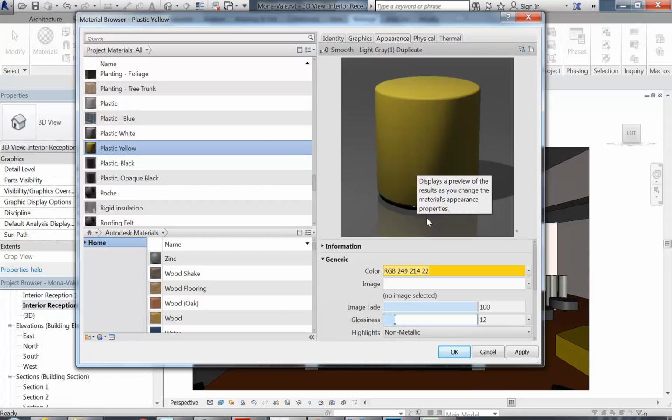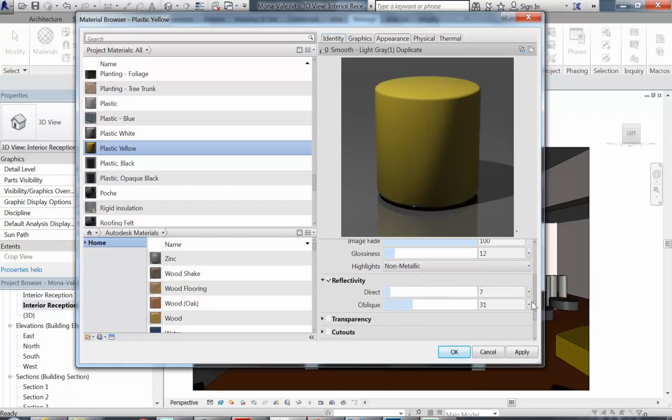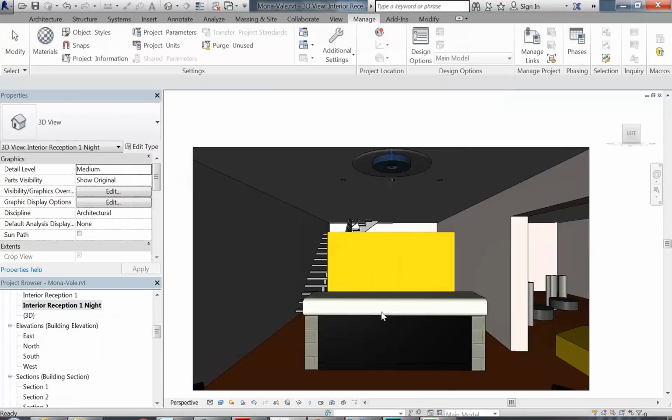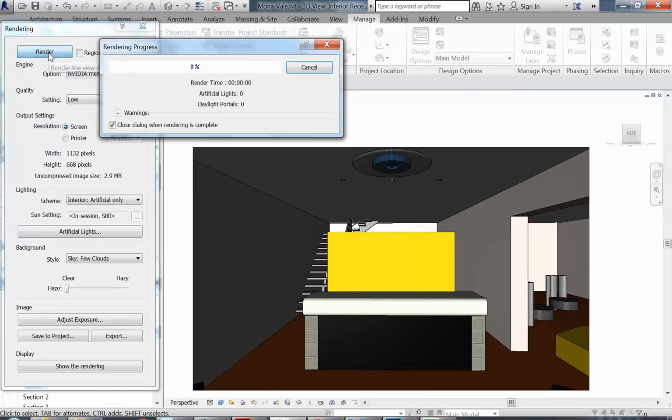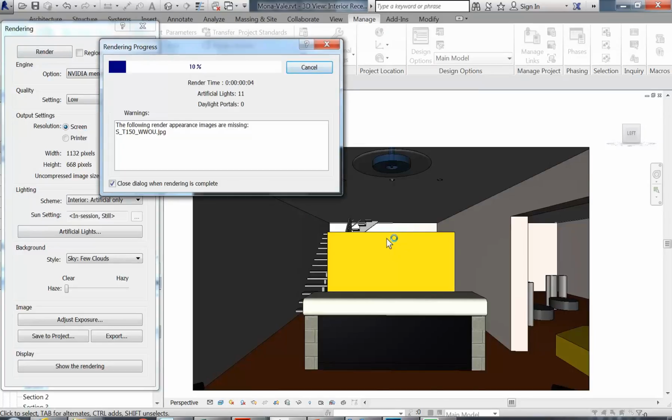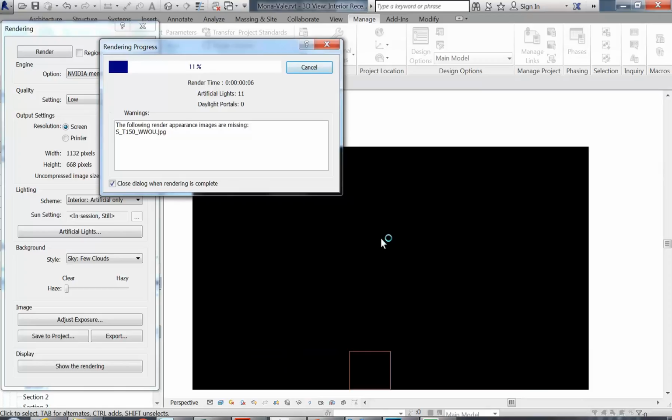Okay, so this is a matte plastic now. So instead of being a shiny plastic, I've made it more matte, simply by reducing the reflectivity value, but also, most importantly, by reducing the glossiness. So I'll just show you now if I render. It's going to be a big difference. Before, remember, there was a big shiny spot on the plastic that took away from the render.